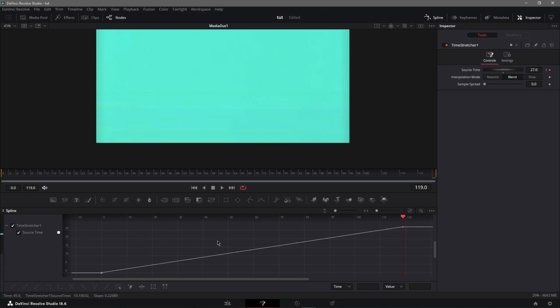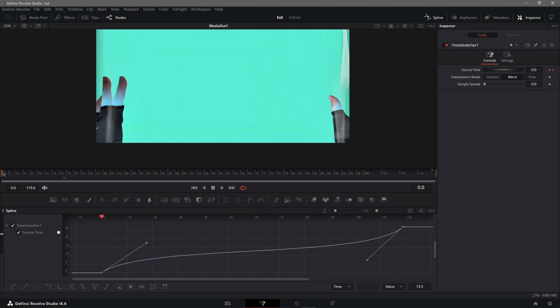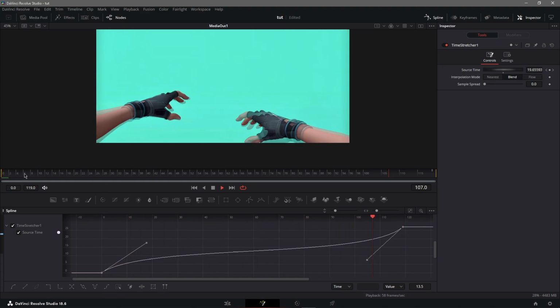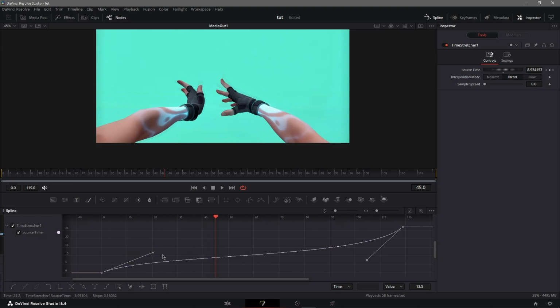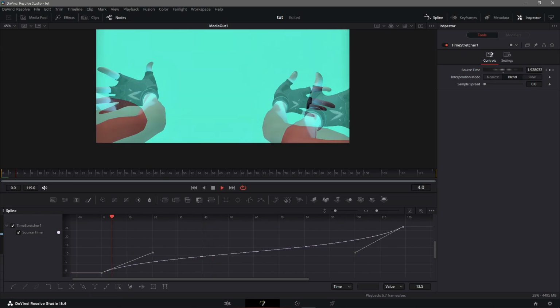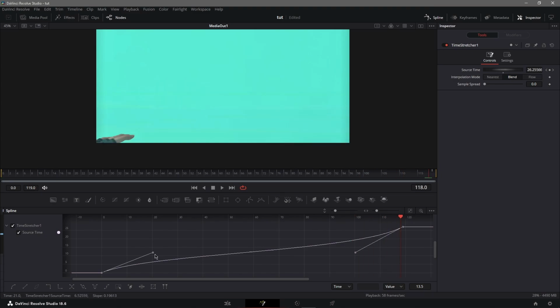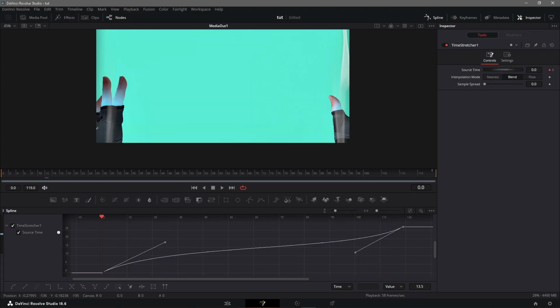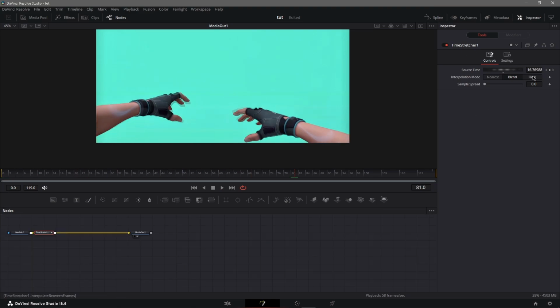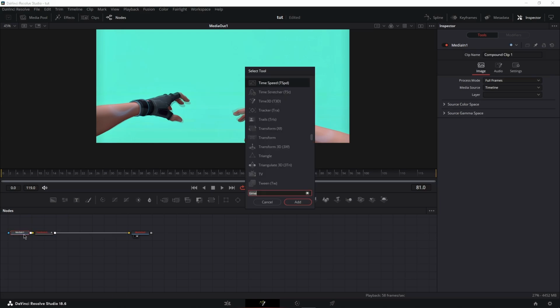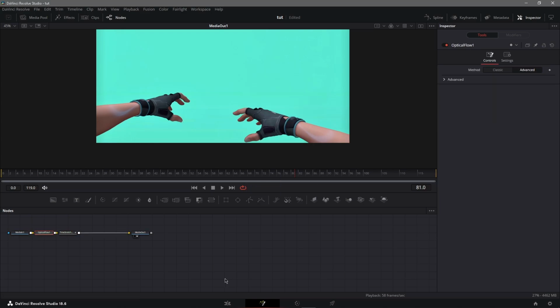Next, open your spline, Control A, then S, then do a graph something like this. A little bit. Let's do that. That should be fine. To finish this, add a flow, clamp the edges, click all these boxes, then add an optical flow before the time stretcher.